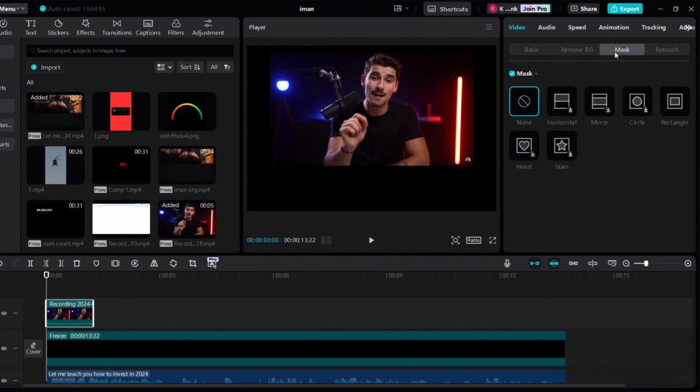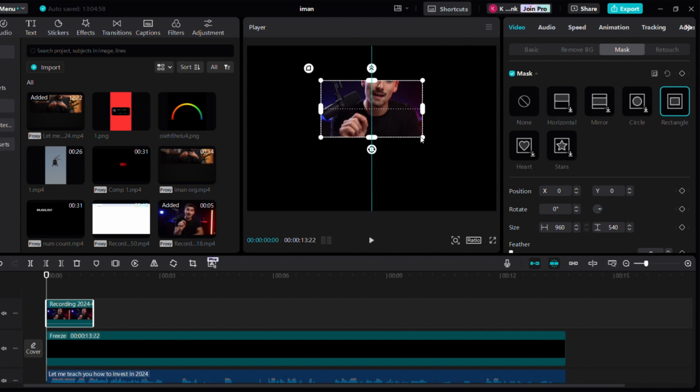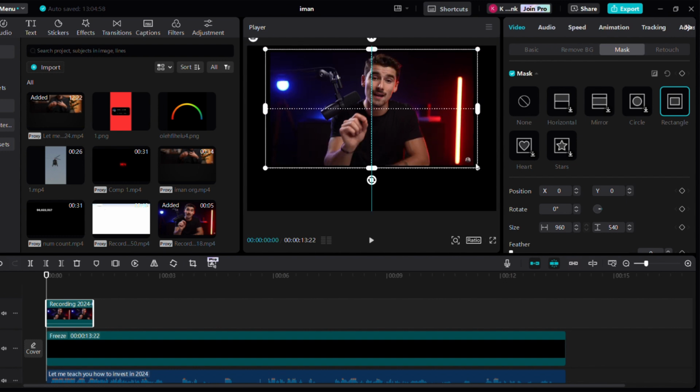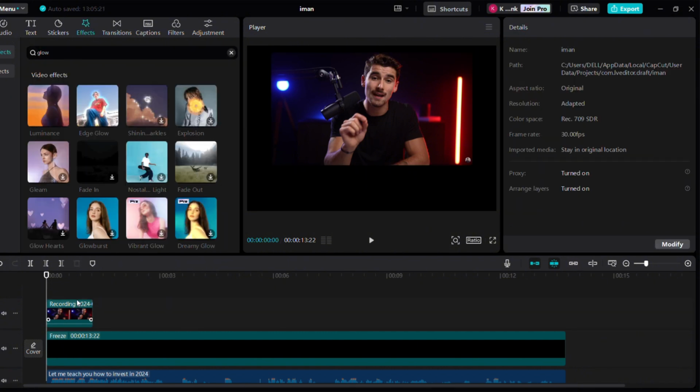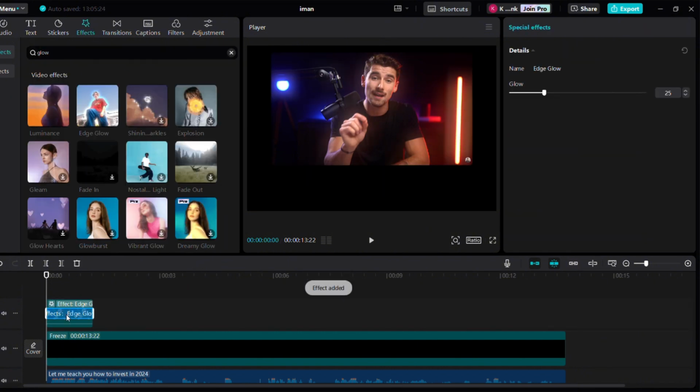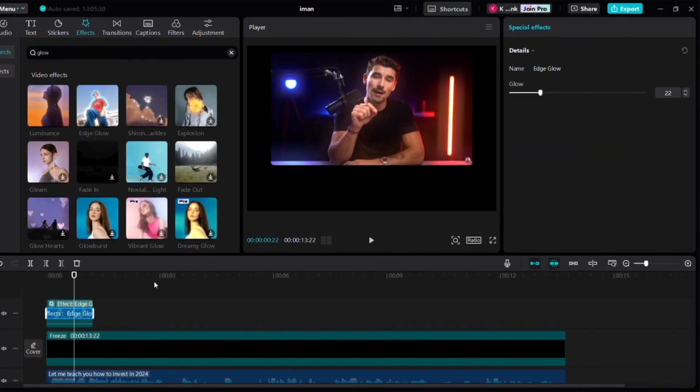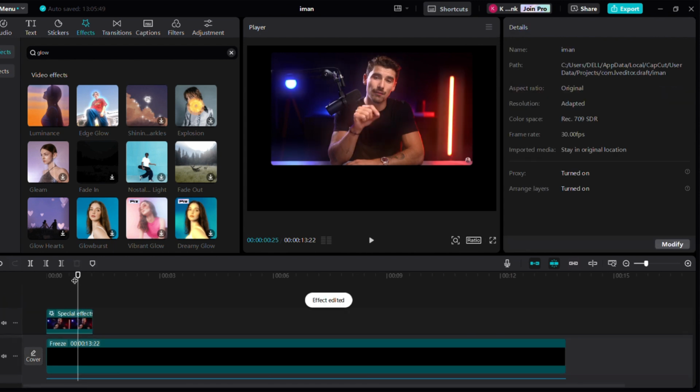Now go to mask and select rectangle mask. It's not necessary, I just wanted the edges to be rounded, so it's completely up to you. This looks good. Now go to effects panel and drag and drop the edge glow effect to that clip and adjust the glow accordingly. Let's animate it using keyframes.